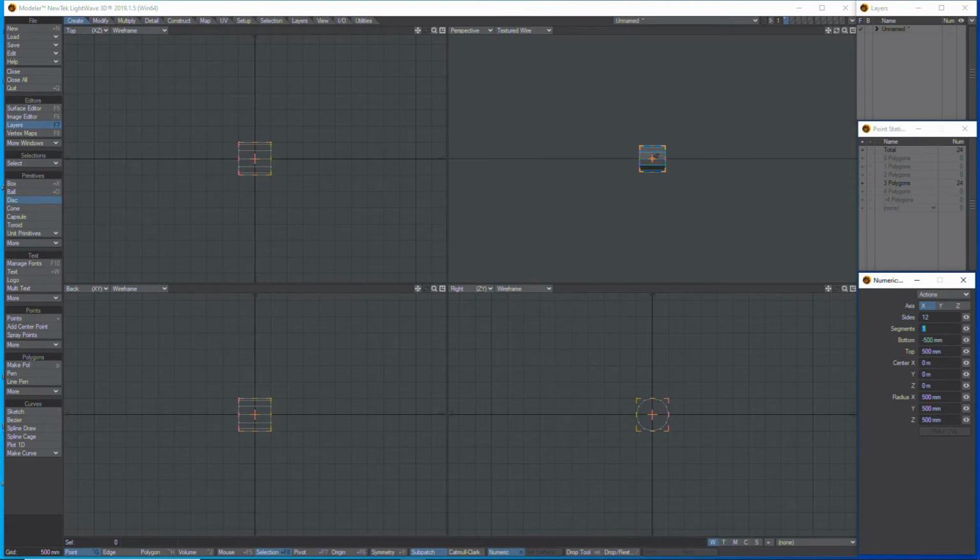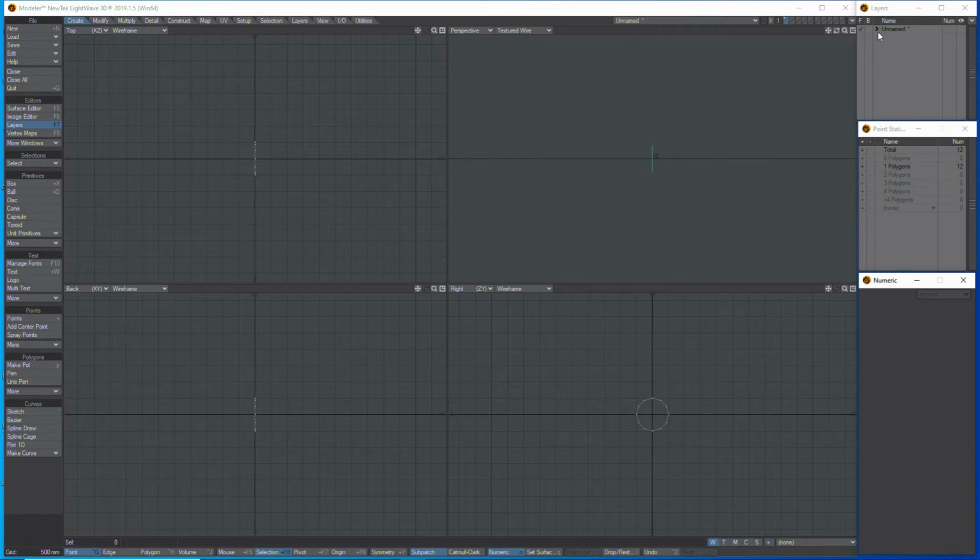I'm going to keep segments to 1, and the top and bottom I'll set to 0 because I want the disk to be flat. Center will be as is, and for the radius I'm going to set the x to 0, y to 500 and z to 500. So now it's activated. We have our disk ready for usage. So now I'm going to name this layer wheel.